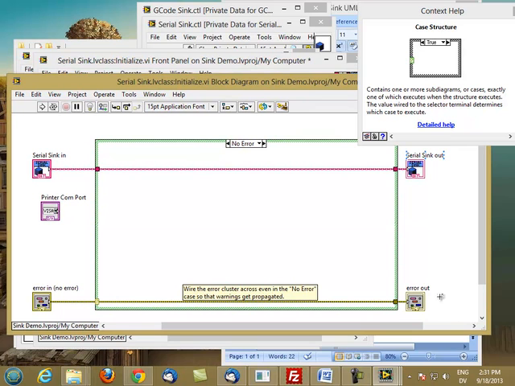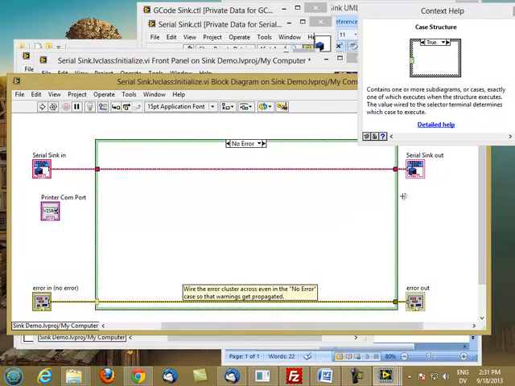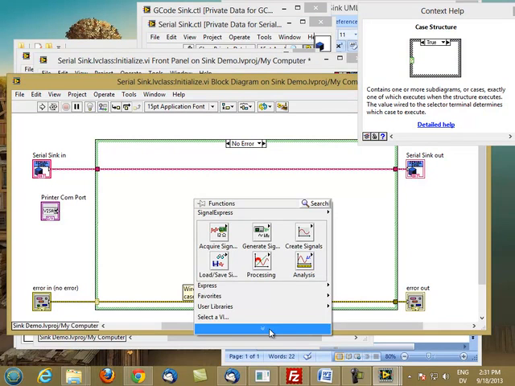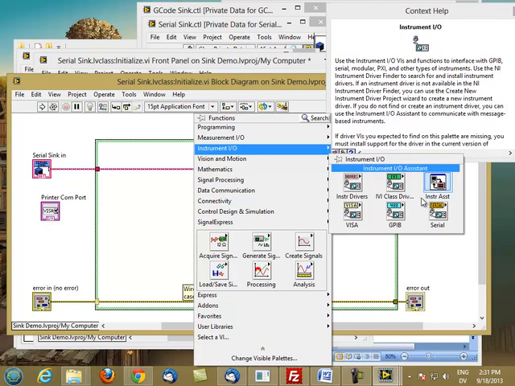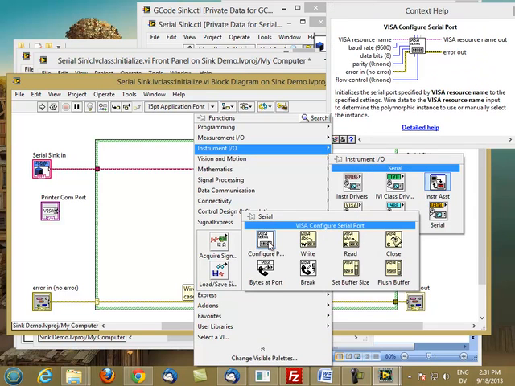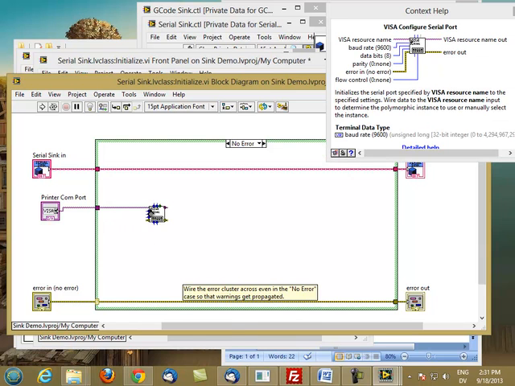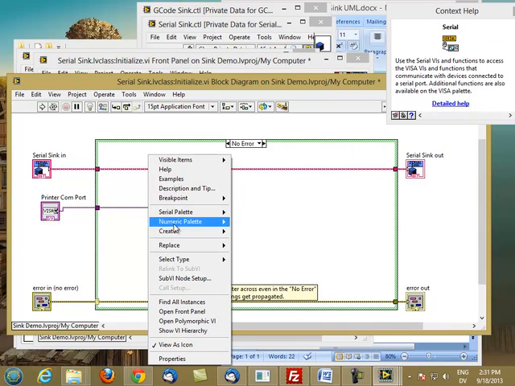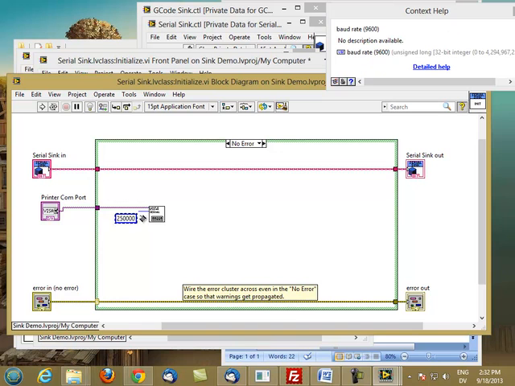I want to go to the function palette. Just as before, under Instrument I/O Serial, I want to configure the port. And let's start hooking this up. So my COM port goes into the Visa resource name, and then I need to specify the baud rate. So I right-click on that pin and say create constant. And it gives me 250, which is what I used last time. So that's actually the number that I want.